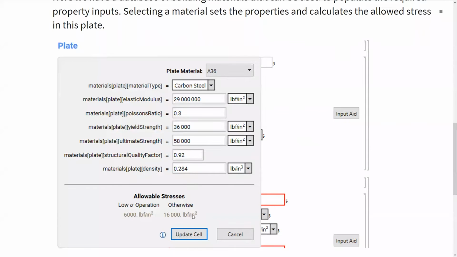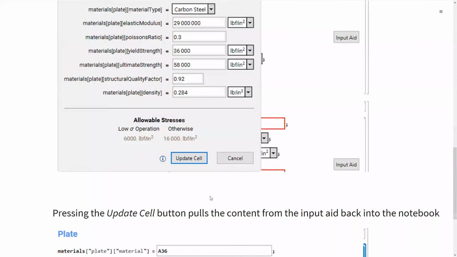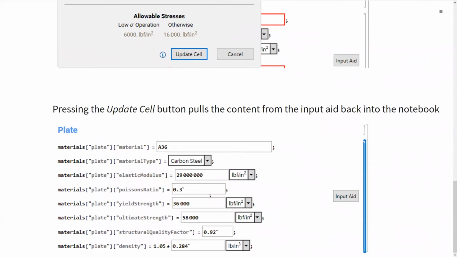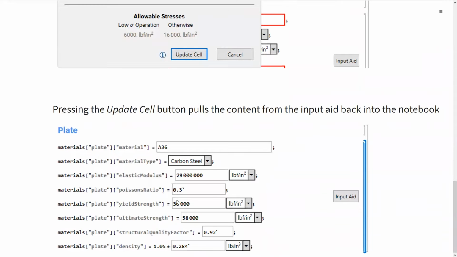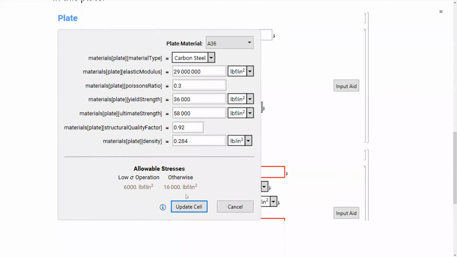So now the really exciting part is when I click Update Cell in this input aid, it pulls all the values back into the main notebook, and that's doing some pattern replacement magic on the box form of the cell object. But I think the user doesn't really need to worry about any of this stuff. This is all built into Notebook Interface. As far as the user is concerned, it just works, and they don't have to worry about these details about dynamics and whatnot.